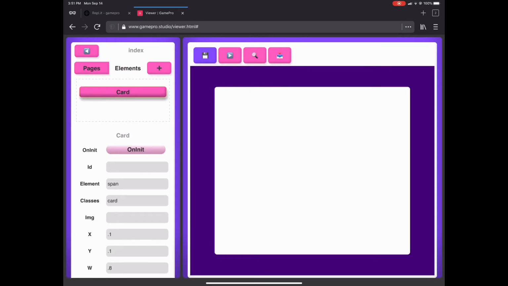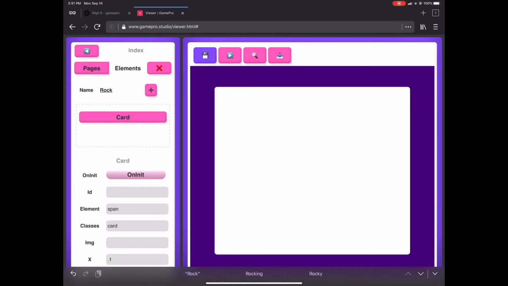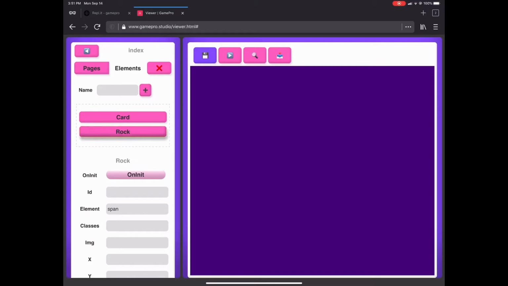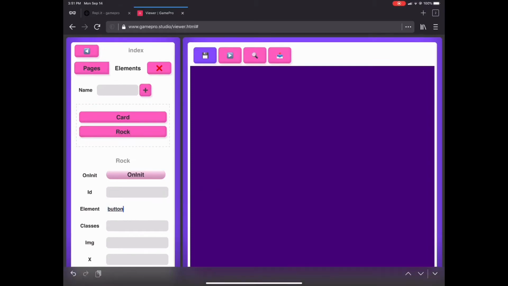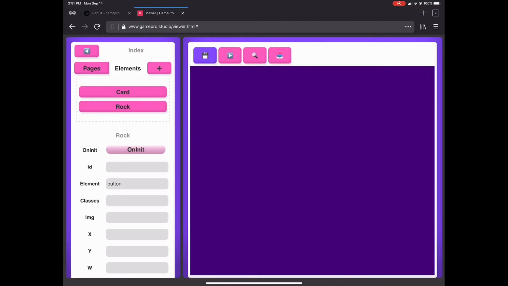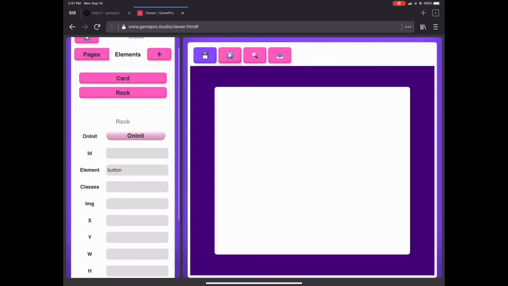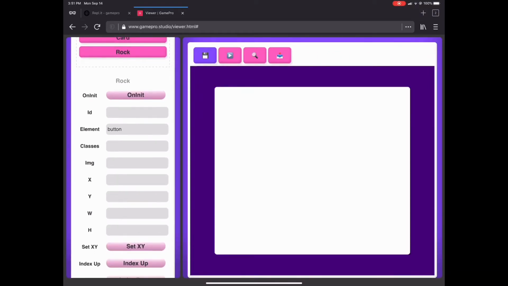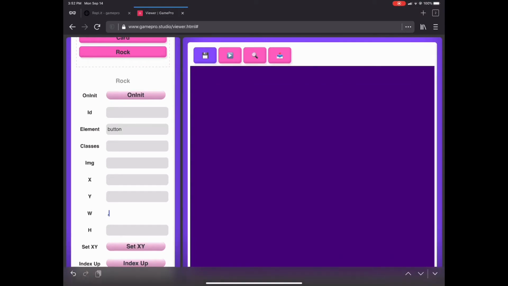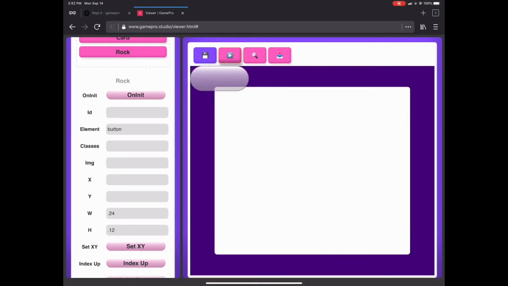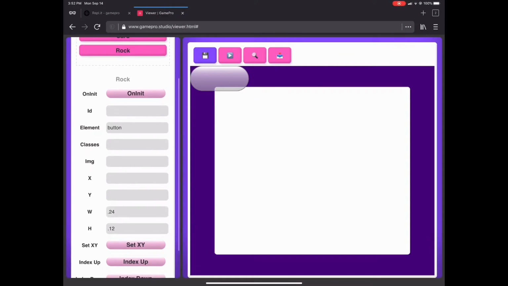Then the next thing we want to do is add our rock, paper, and scissors buttons. So you can see I'm adding the rock element. I changed the element from a span to a button, and maybe give it some kind of a class. I think I add class action to this one. Also give it some size so that we're able to see it. And you're able to see me use the set XY, but as of right now, it is broken on Apple, so it does look a little busted. But it works well on desktop.